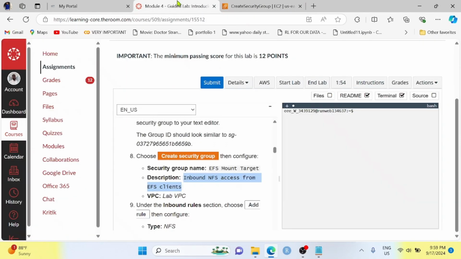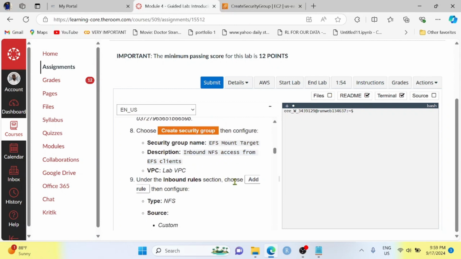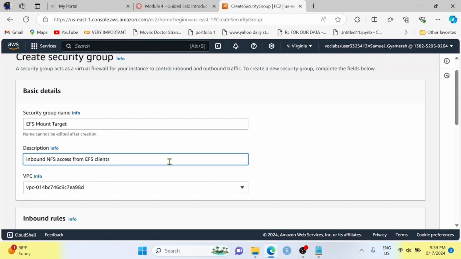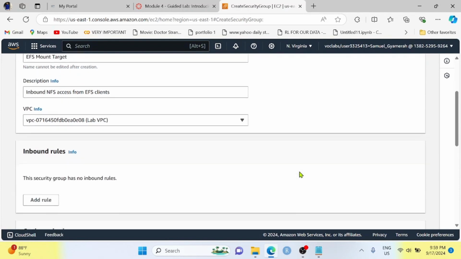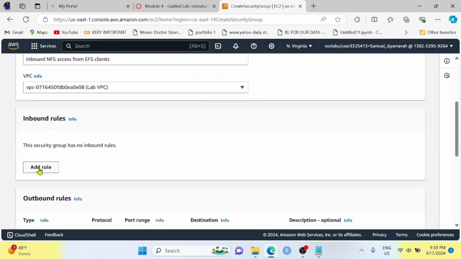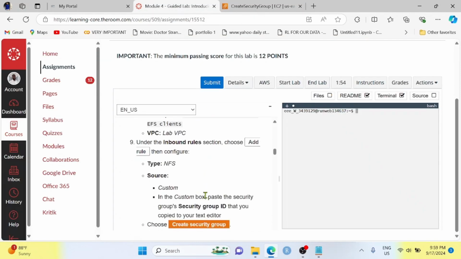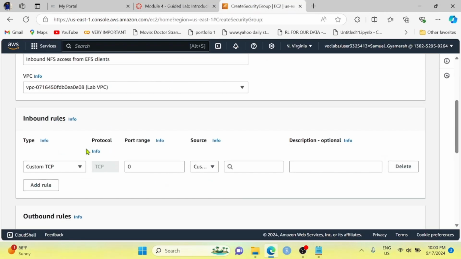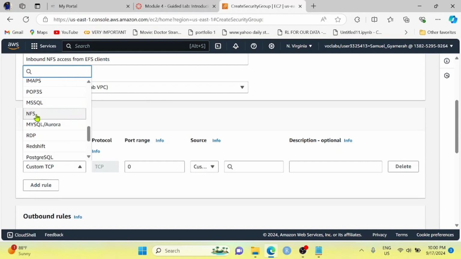All right. The next thing to do is to select the Lab VPC, and then under the inbound section, choose Add rule. So here I'm going to choose the Lab VPC. And then in the inbound rules, I'm going to add a rule. Next, I configure the type to be NFS. The type should be NFS. Okay, so NFS is here.